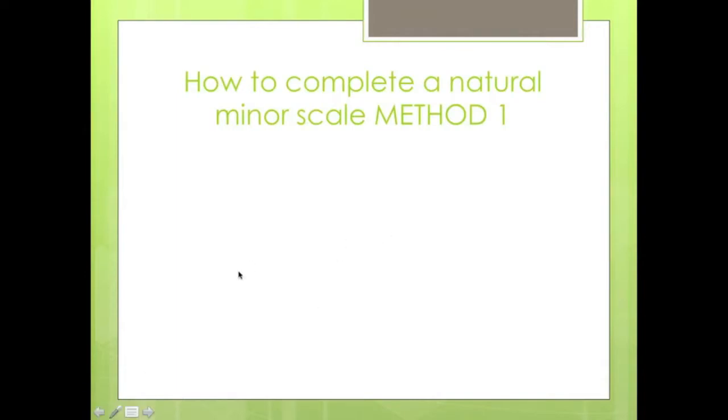Okay, so let's have a look at how to complete a natural minor scale. Method 1. Now remember, this is only one method to do this, and we'll learn another method later, but this is the basic grounding. Alright, here we go. Just like the major scale, we want to write out the chromatic scale. He was our old friend back from lesson 1.